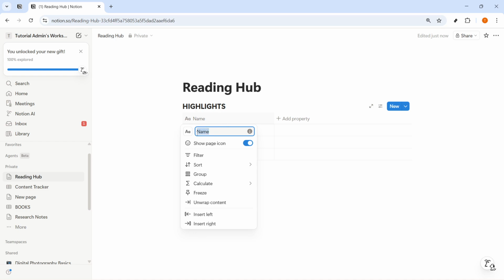In the first column header, click where it says Name. Rename that property to Highlight. This will be the main text field where each highlight lives.